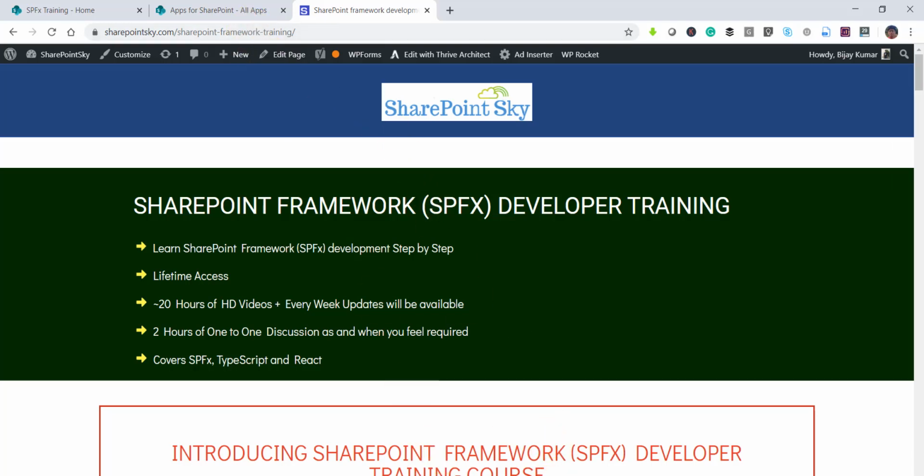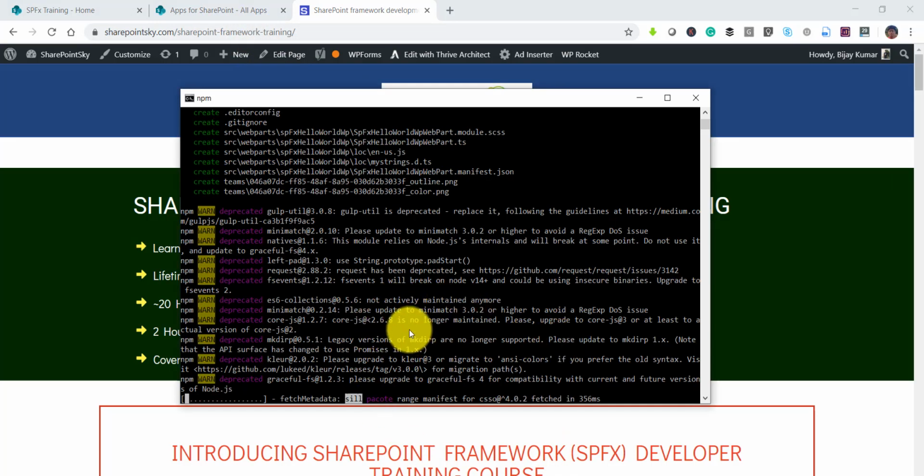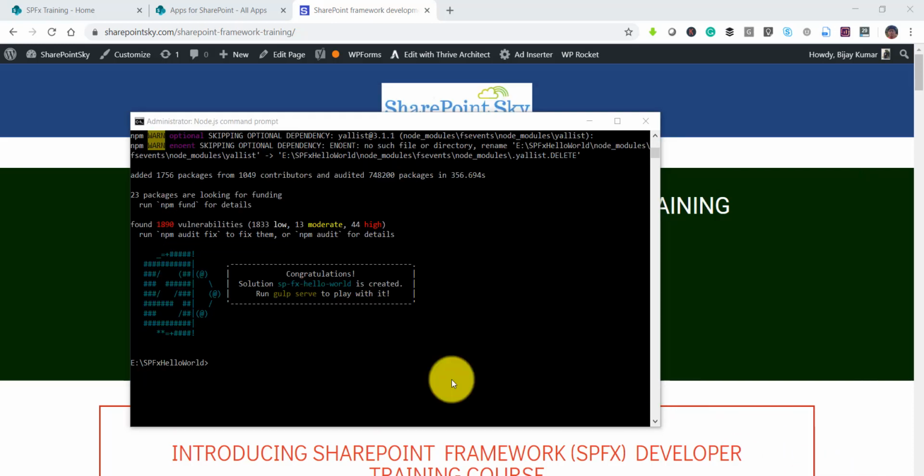So it will take some time to create it. Now you can see here it showed a congratulations message and that the solution is created. And now we can run the gulp serve command so that we can open it.